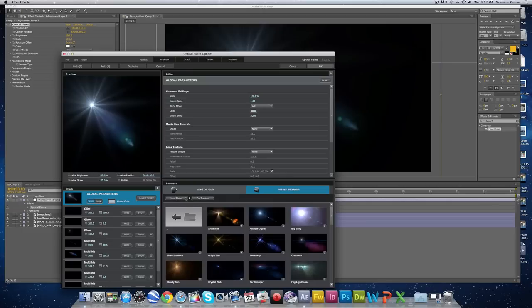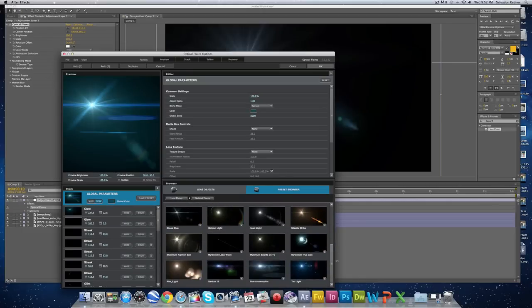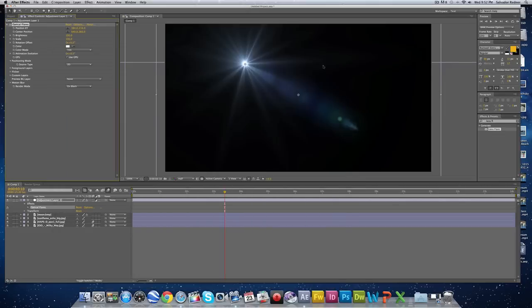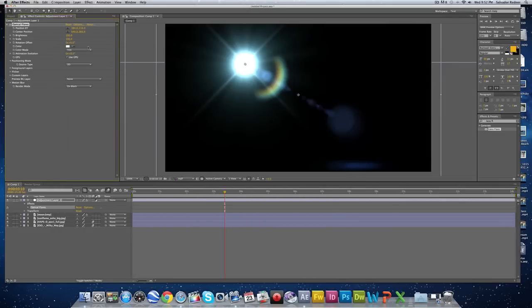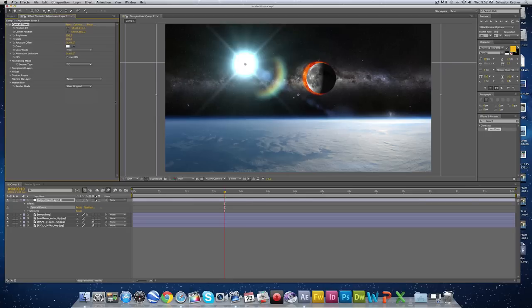Maybe I'm going to go back and click natural flares here. Let me see. I really like this one. That looks like it's coming from the sun. So I'm going to click OK. Looks perfect, exactly like I want it. Now you're almost there, but I need to put this on transparency or on over original. Boom, there you have it.